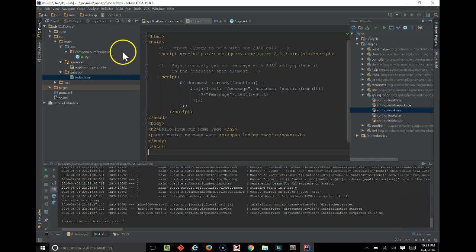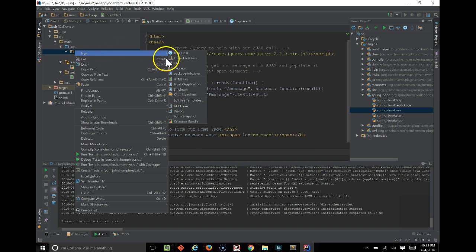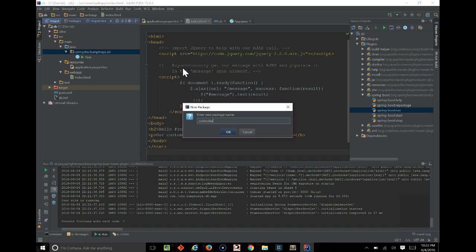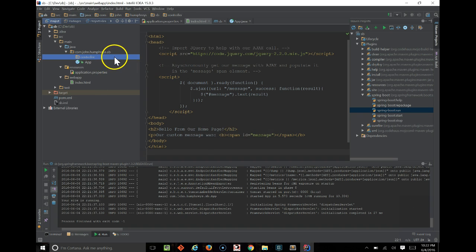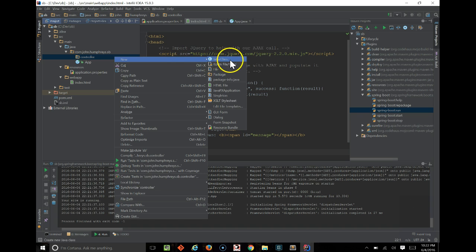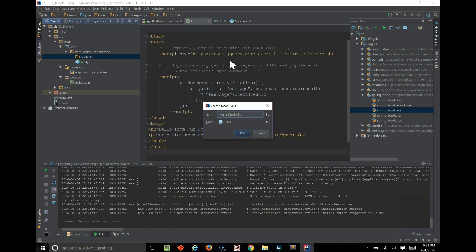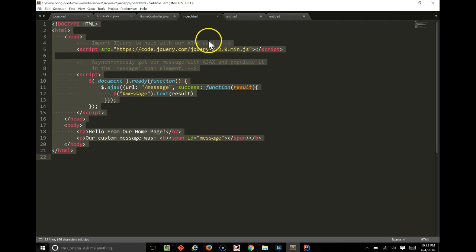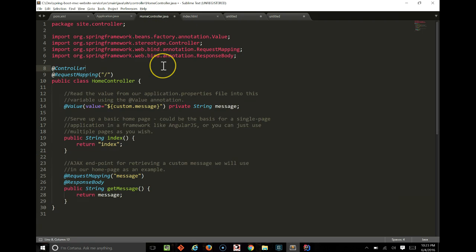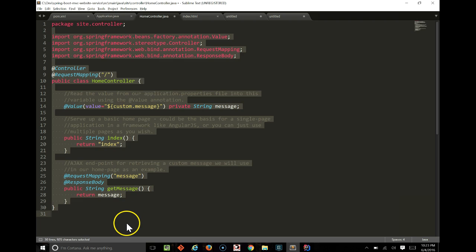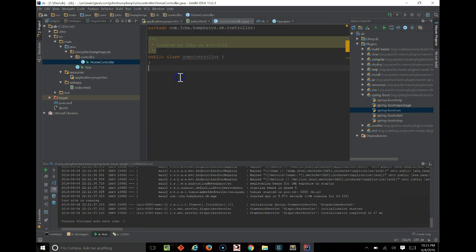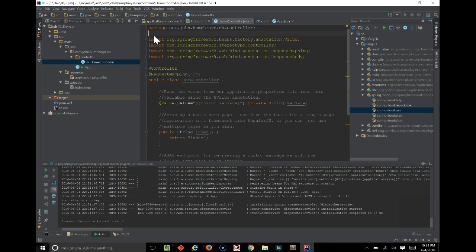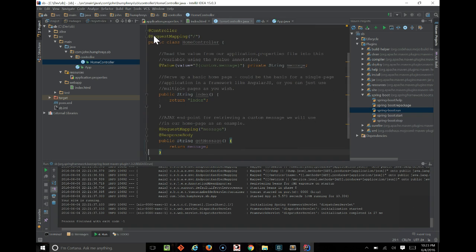controller. And then we're going to go up here and we're going to create a new directory for a controller for Spring MVC. And we're going to create a controller named Home Controller. Again, we're just going to copy paste in a Spring MVC controller that I've written before, since this is not a tutorial on Spring MVC. And this controller basically just gives that one web page the things it needs, which involves a custom message and an AJAX URL so it can get some dynamic content from our application.